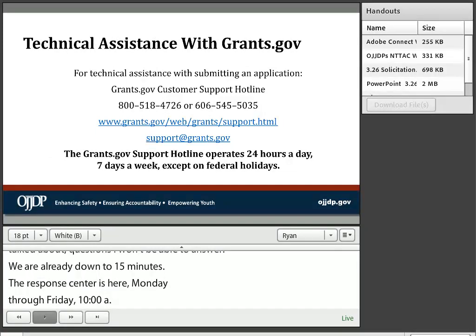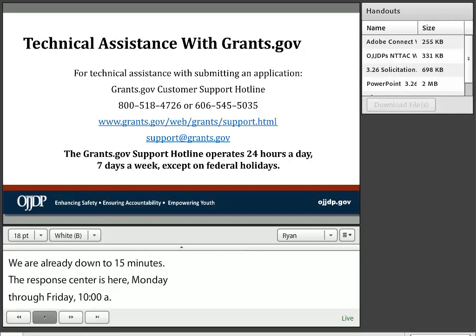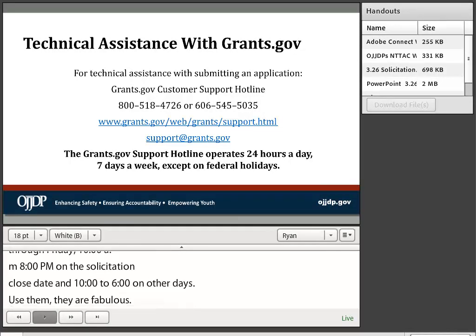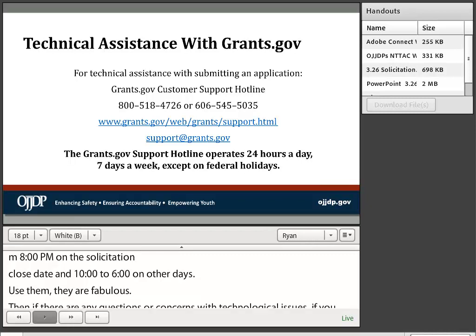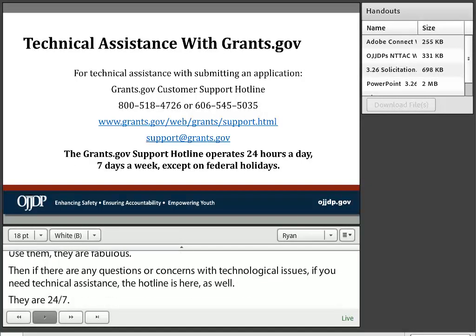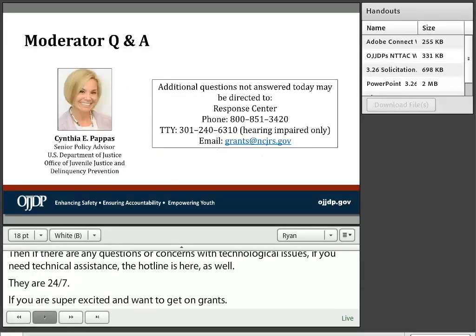They are absolutely fabulous. And then if there are any questions or concerns with technological issues, if you need technical assistance, the Grants.gov hotline is here as well, and they are 24/7. If you're super excited and you want to get on Grants.gov tonight at 3 o'clock in the morning, I haven't tested this. So yes, they are 24 hours a day, 7 days a week, except federal holidays.